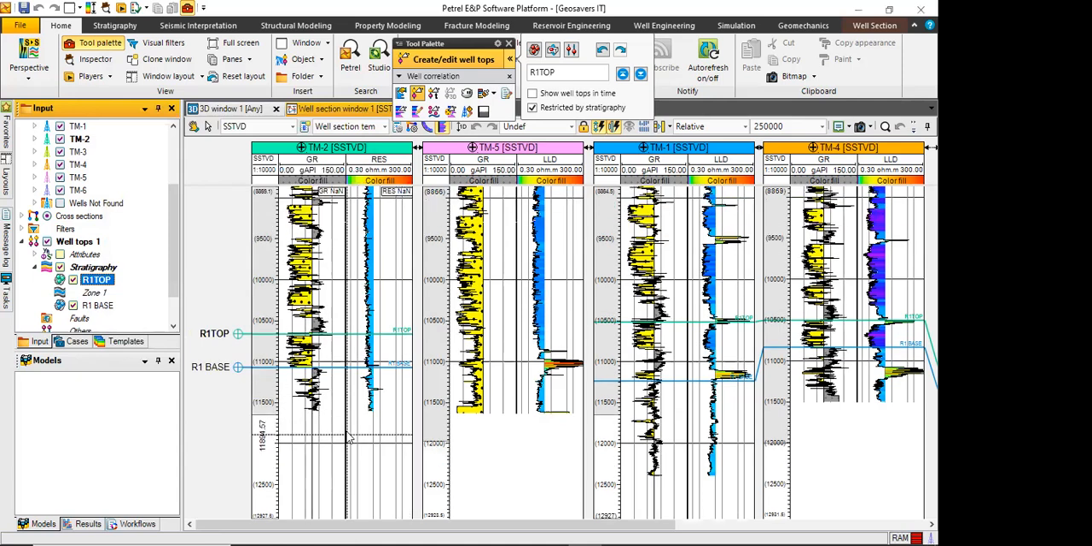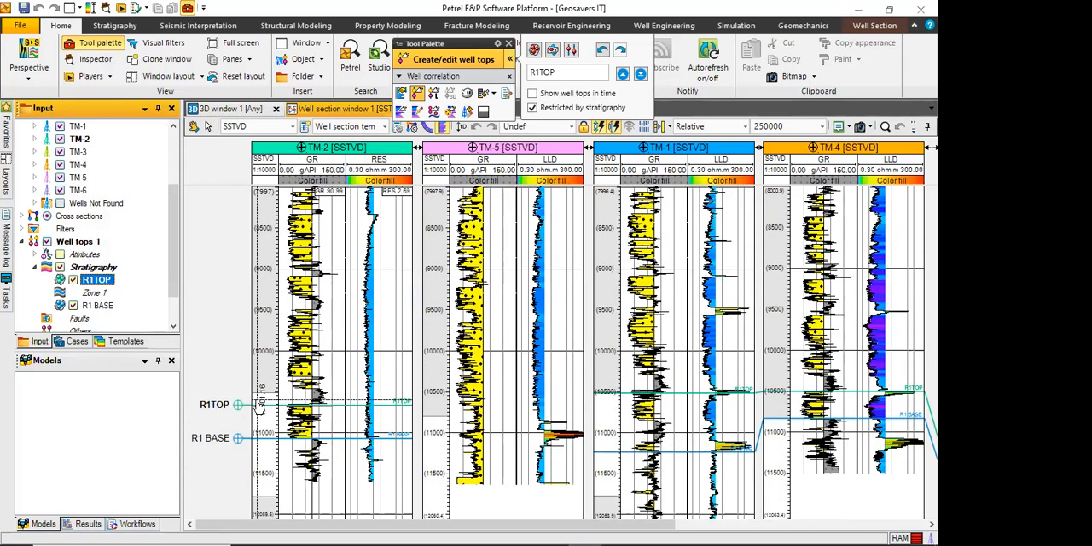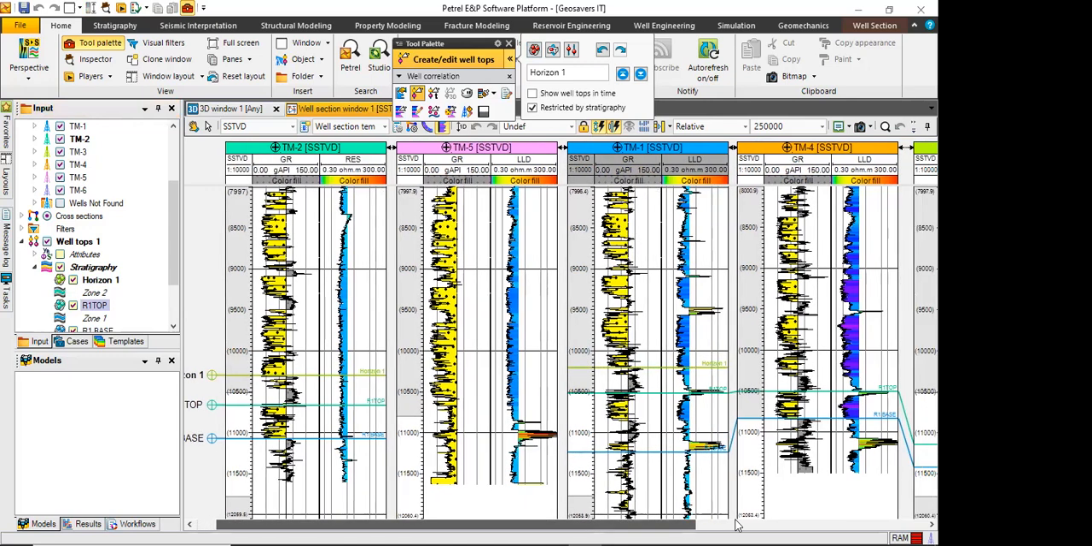Now we move to the next reservoir. So if you look at the side of my well section window, you see that the name of the well top has changed as we have renamed it under stratigraphy. So now we move to the next reservoir and we click our new well top horizon. I can take it from here. Now I move to the next reservoir of the next well, and I take it there.